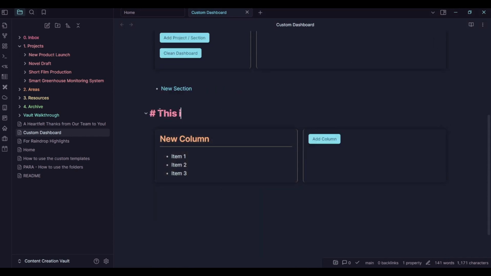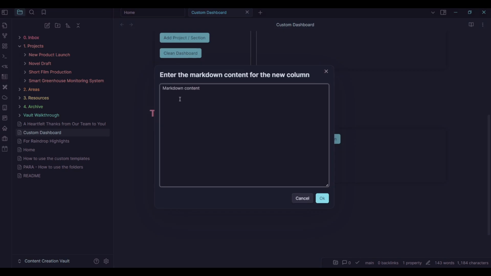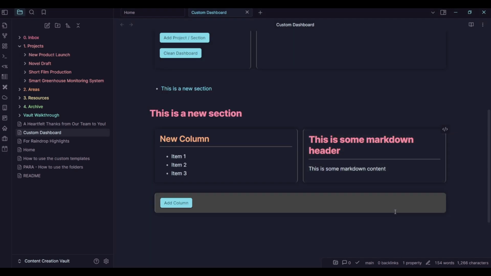Second, flexible layout. This is where it gets interesting. You can add multiple columns and put in pretty much any markdown content you want. Tasks, milestones, charts, whatever helps you stay organized.